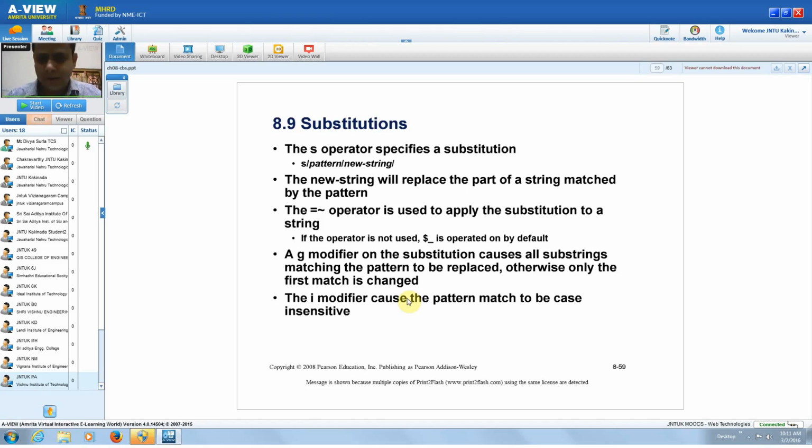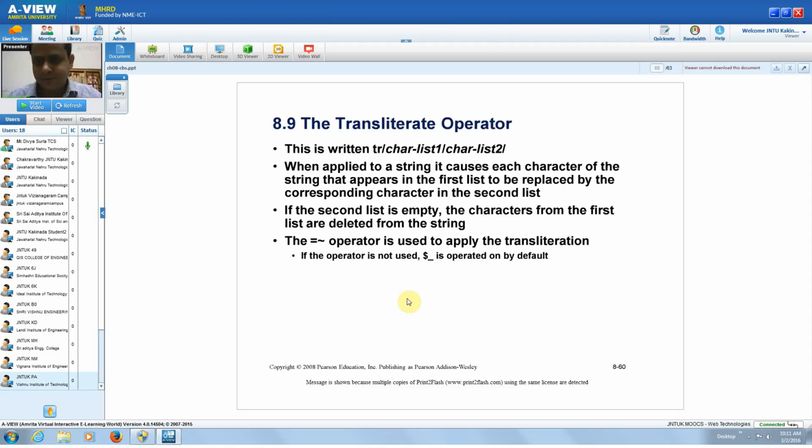Okay, if anything is missed out in Perl, then we can complete it. Yeah, this one.